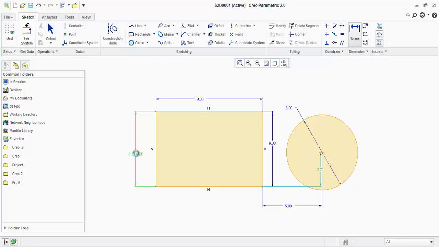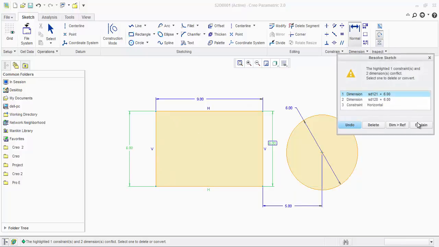Again, let me add this dimension. Here you can see the Explain option, which is used to understand, or gives information about, the selected dimension. So this way you can resolve the sketches whenever there is a conflict between the dimensions and the constraints, using the Resolve Sketch dialog box.